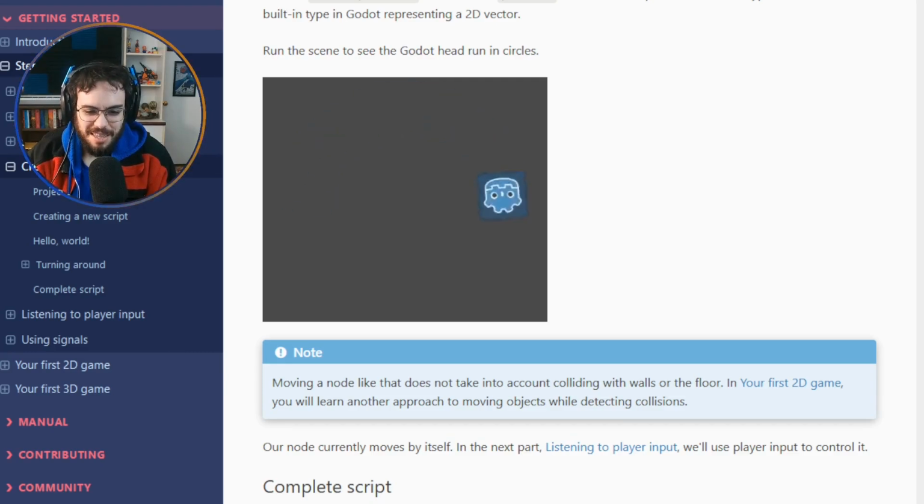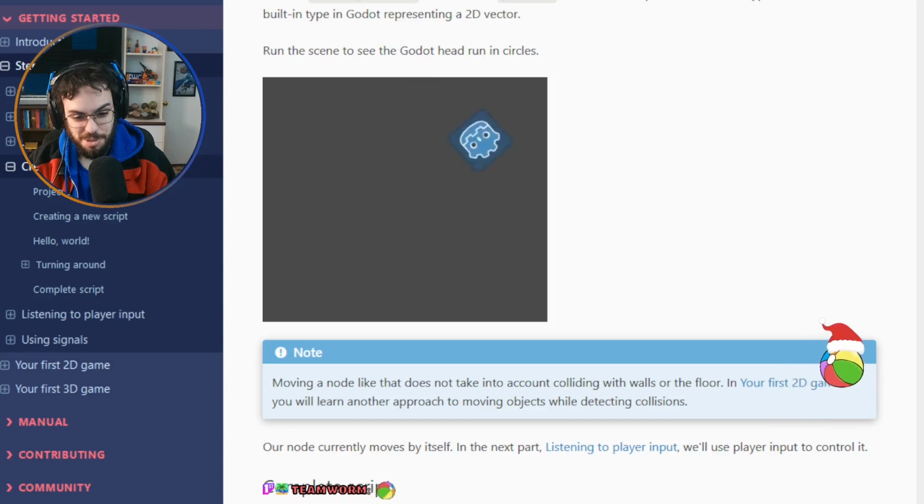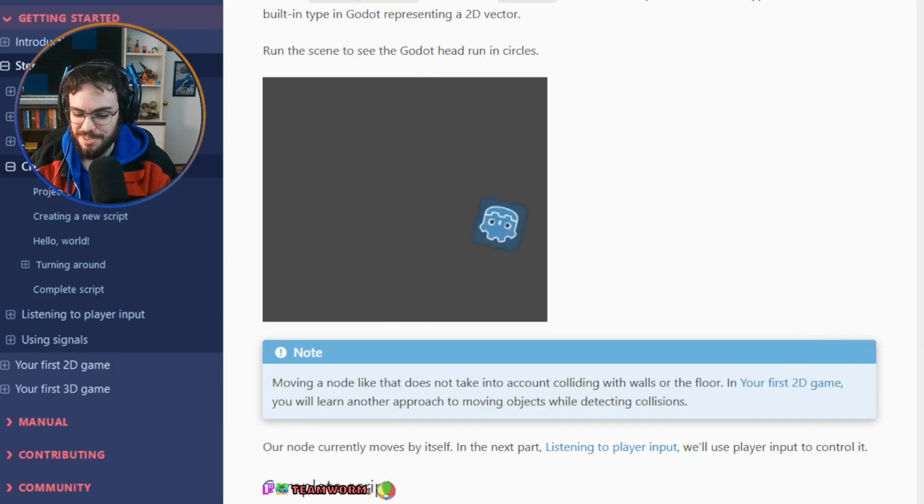Okay, note. Moving a node like that does not take into account colliding with walls or the floor. In your first 2D game, you will learn another approach to moving objects while detecting collisions.